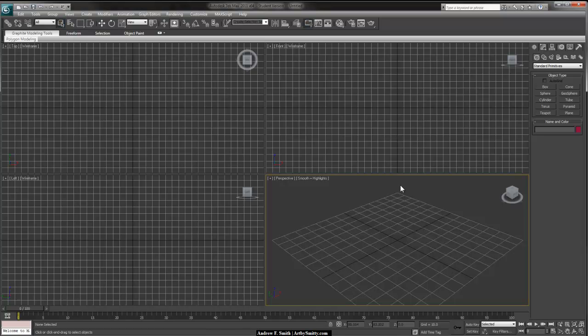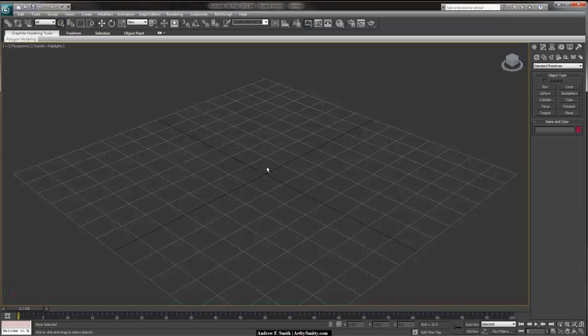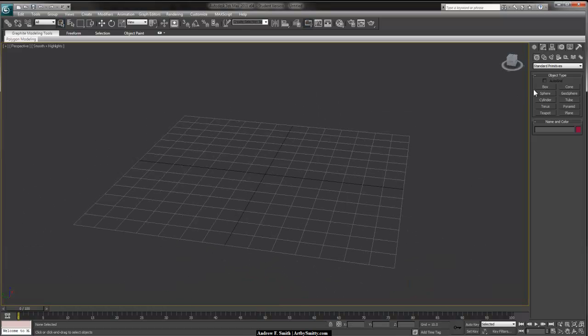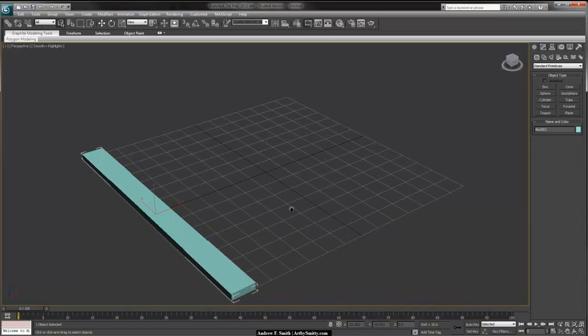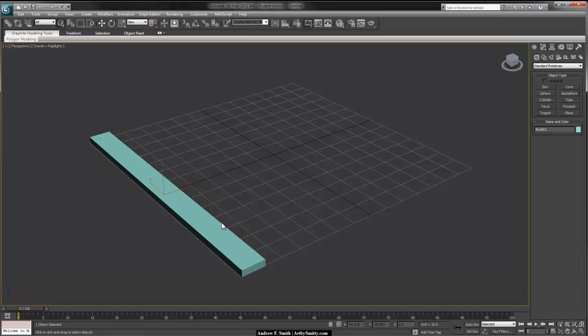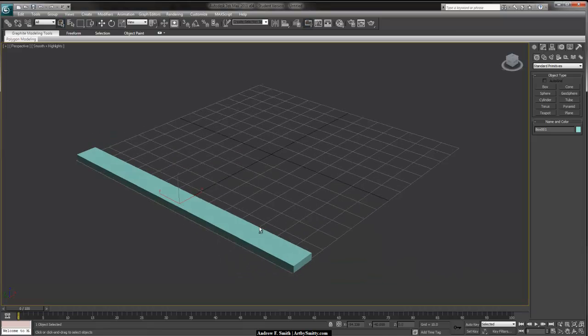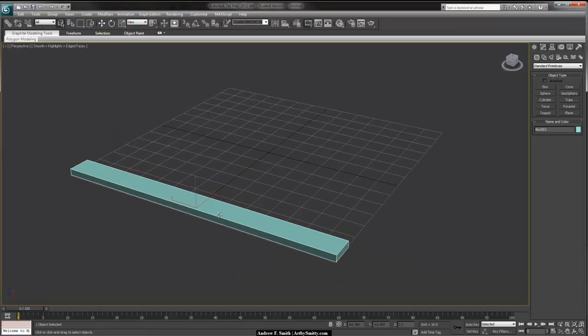Today we're going to be going over how to create a next-gen asset. We're going to make a barrel, and the first thing we're going to do is create the high poly. So I go to my Create tab, enter box, and create the first object that's going to be a plank of wood that makes up this barrel. Hit J to get rid of that. Hit F4 to enable edge mode.